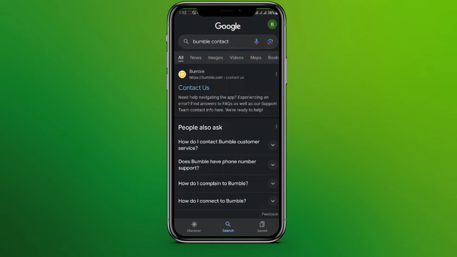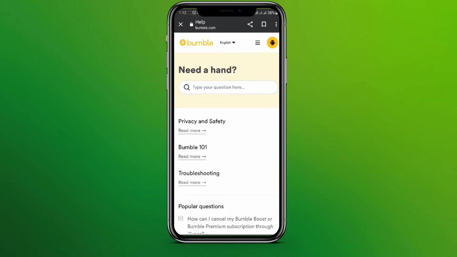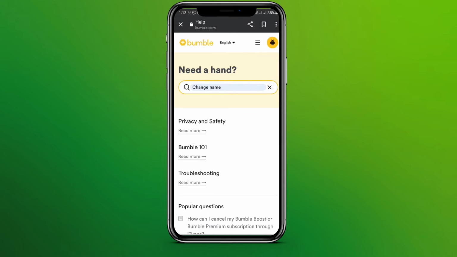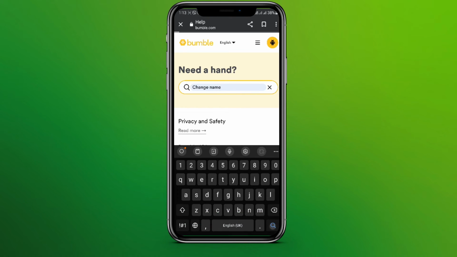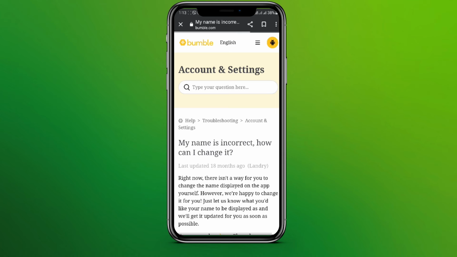And click on Contact Us over here. And click on Help Center. Now type your question here. We can type change name. Now here you can see, my name is incorrect and how can I change it. So let's tap on this.